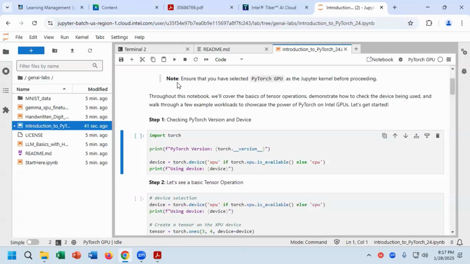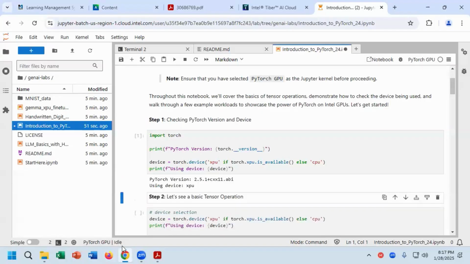So here is the first cell you will run. You notice here the star, which means the system is busy. It's also indicated here. Just now you saw the PyTorch GPU kernel was busy because these several lines of code were put to the GPU for execution.